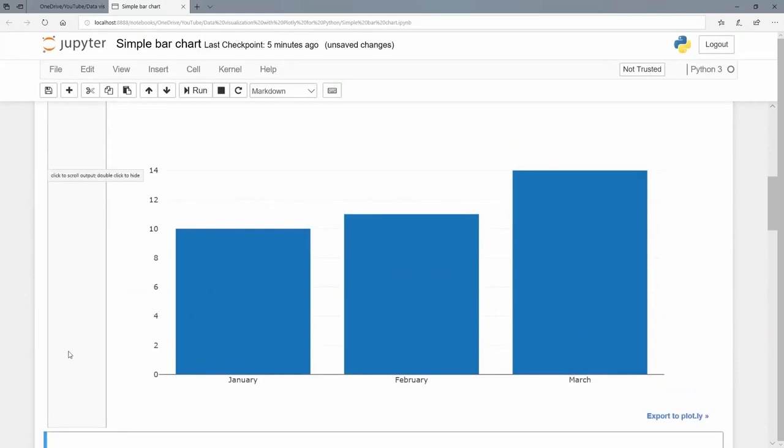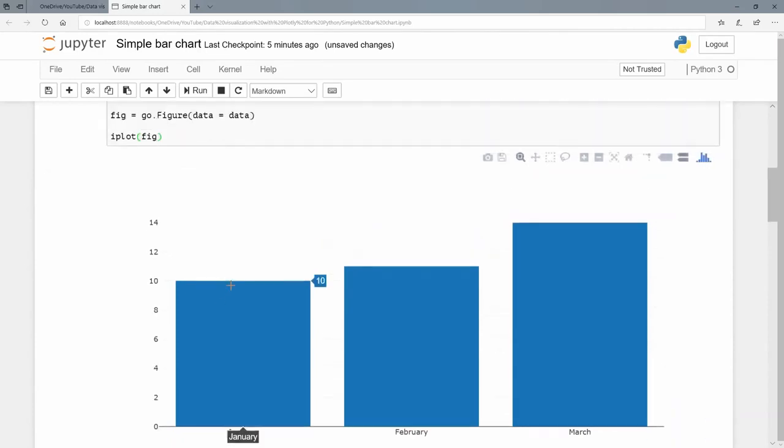So again, we can see the x-axis here, January, February, March, and we can see the y-axis, the values that we put in: 10, 11, and 14. Now I'm going to use my mouse on the left-hand side. Look what happens when I hover over this element, the elements on this blank figure. So the go.Figure was this blank background, and I put these elements on top of it, which on a high level was a bar chart. I hover over it, and you see that January at the bottom gets highlighted, and the number 10 at the top gets highlighted. That's very nice.